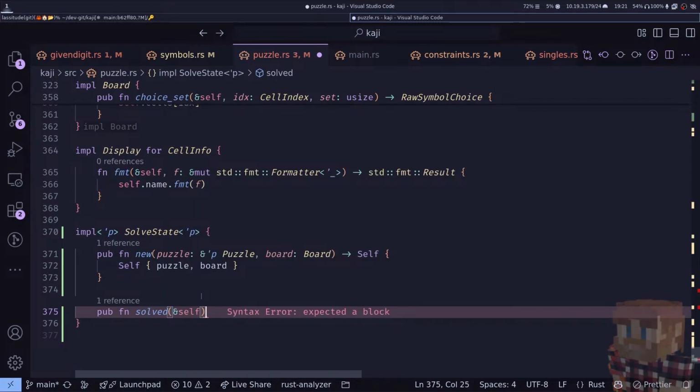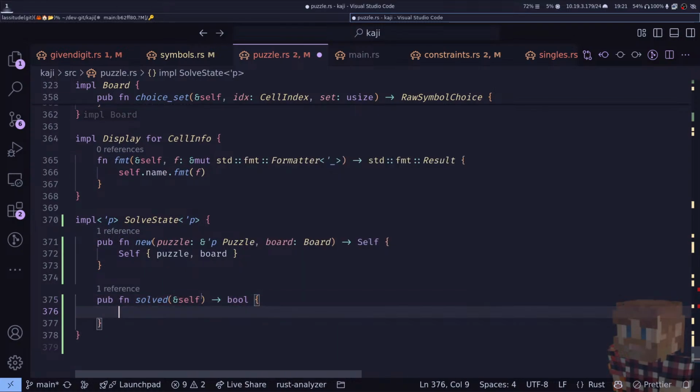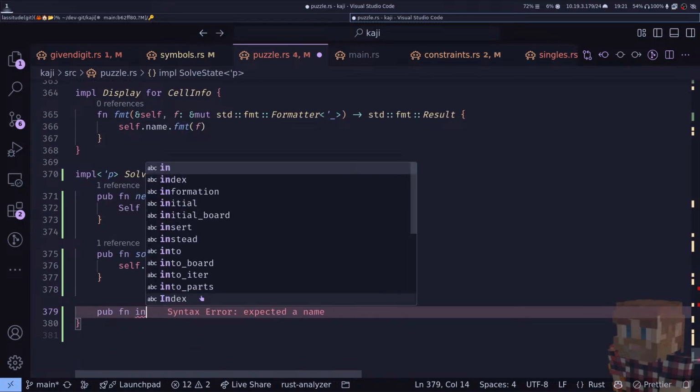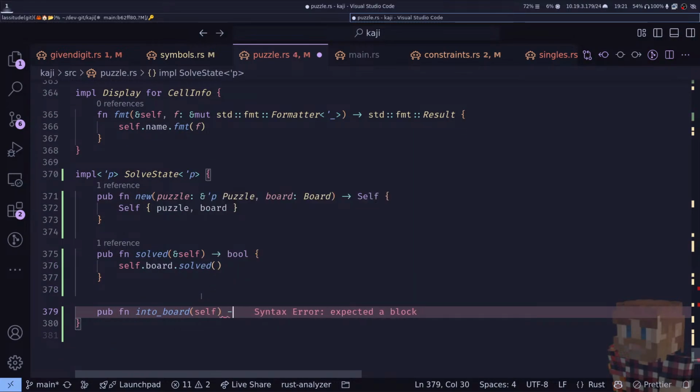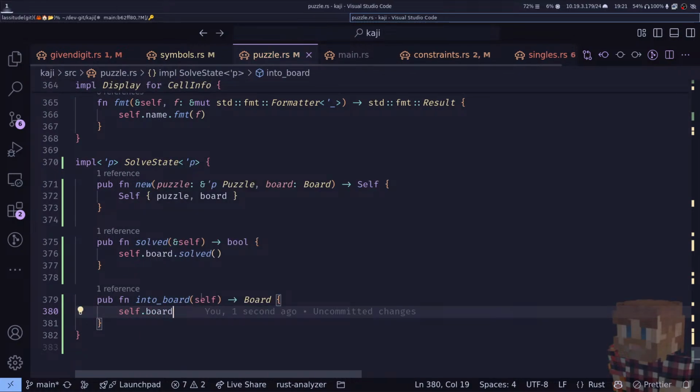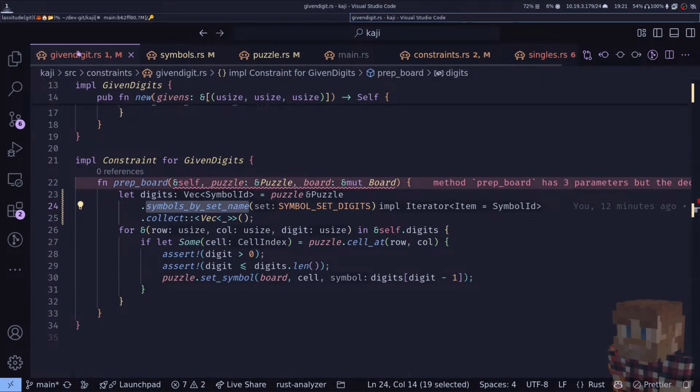Solved, which is going to be that, and into board, which consumes self and gives back a board, and it's just that. So that's sorted out puzzle. Now, obviously, every step within these constraints, we're going to have to implement the forwarding methods, and so as we do, we will probably start to implement some extra wrapper types so that we never ever see a raw something in one of these constraints.